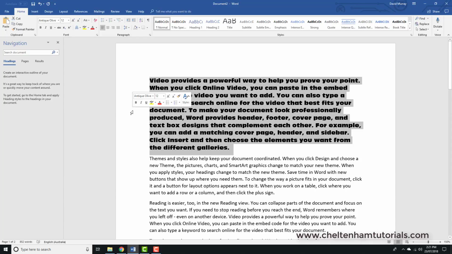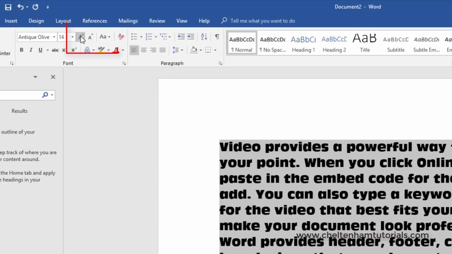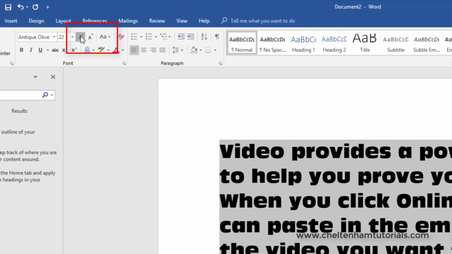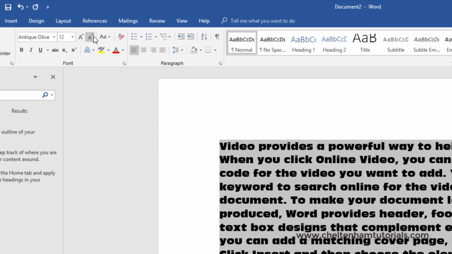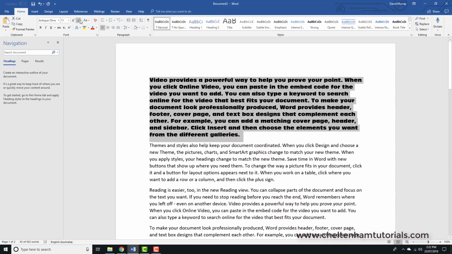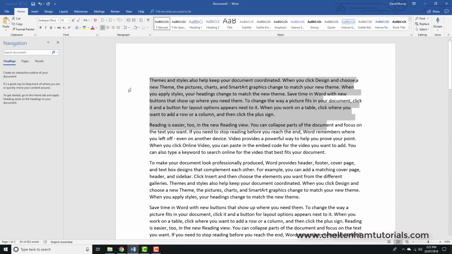Something else you can do, let's double click on this. You've got these things here, so this makes it larger and this makes it smaller. So as you can see in Microsoft Word, there's always many different ways of doing whatever you want to do, and it's up to you. Just choose the method that you feel happy with. If I want to delete this first paragraph, I can just simply select it and press the delete key, and there you are, it's gone.